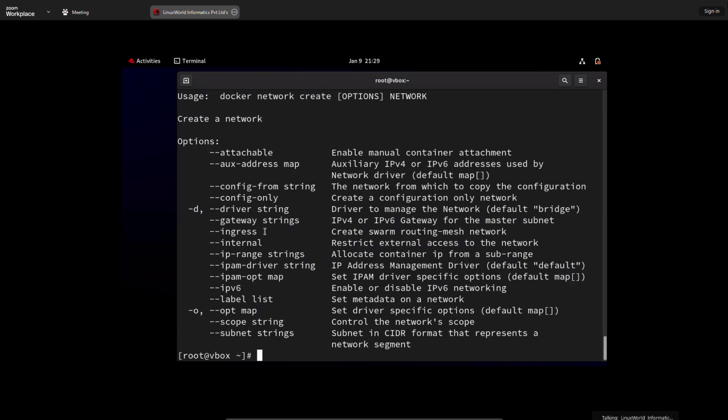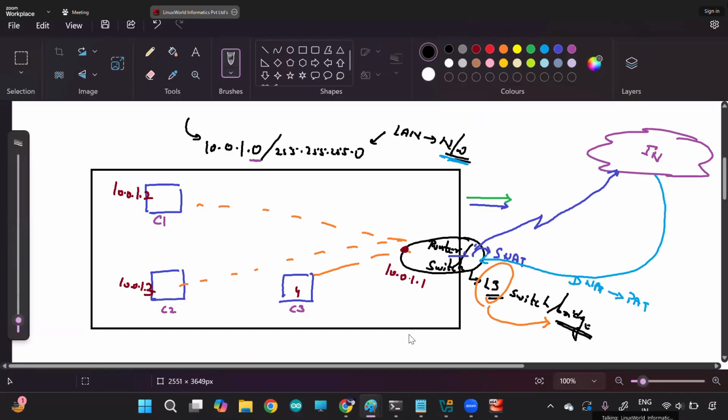In the network, we can do a lot of settings. Whatever possible settings we have, we can apply here. One of the very common settings would be telling my subnet. This is called the network range or network segment, also known as CIDR. So according to my plan, I want to give this CIDR.